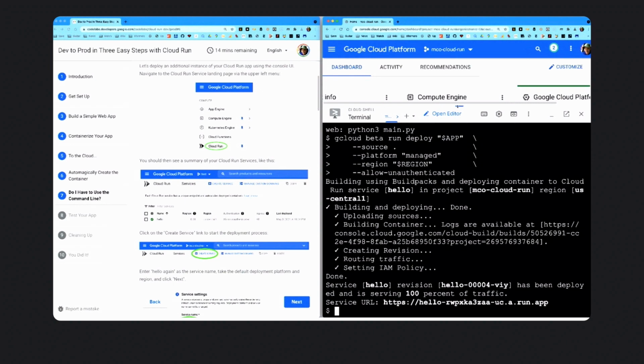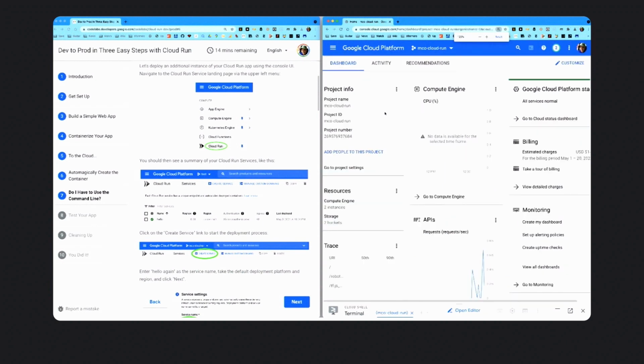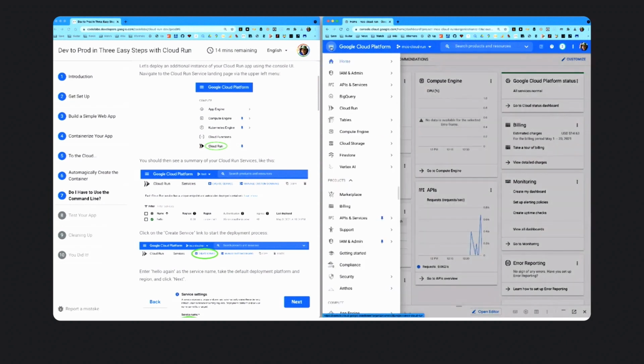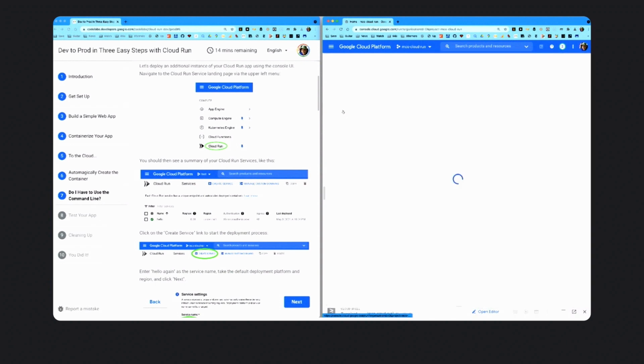So what I wanted to show you here is what the web version of all this looks like. So you have this project up here, and you can go to, with the navigation menu on the upper left, you can go to the Cloud Run page.